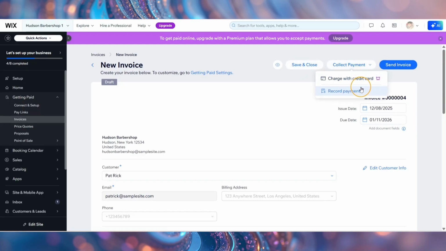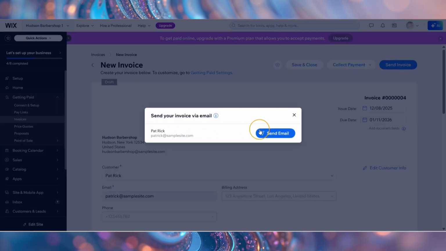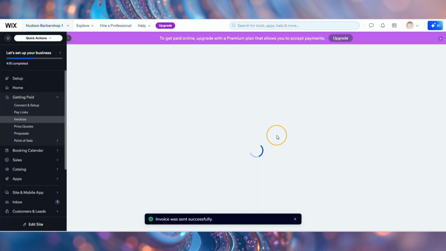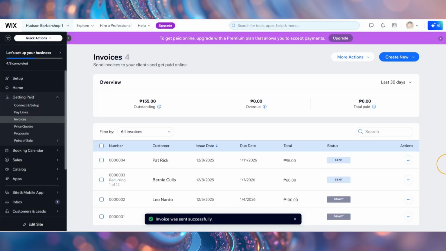You can collect payment with it, such as to charge with credit card or to record payment. And you can also send the invoice. If you choose to send it, a pop-up will appear. So go ahead and click on Send Email for the customer to receive it via email. And you should see its status right over here.